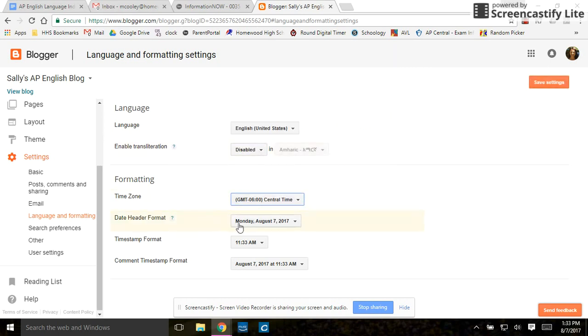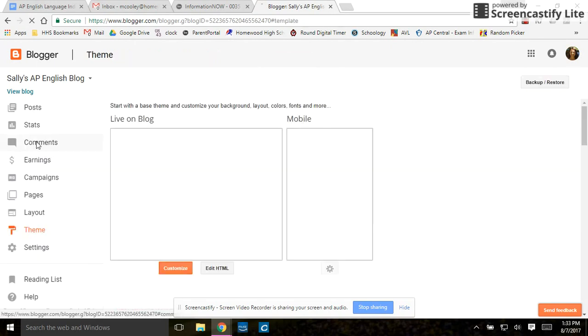Our date header format, this is what we want. We want the day of the week, the month, the actual date, and then the year. We do want a time stamp of what time it is, and we also want that for comments as well. So we're going to save those settings as well. Once you've set up your commenting and then your time zone formatting, you can then go to theme.